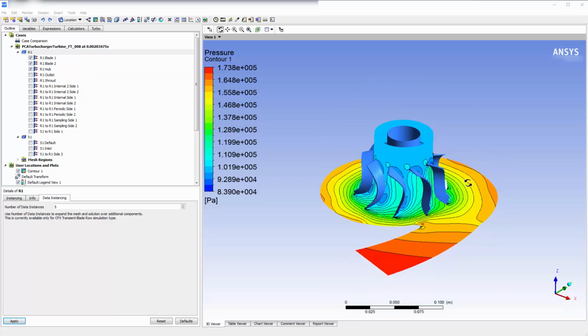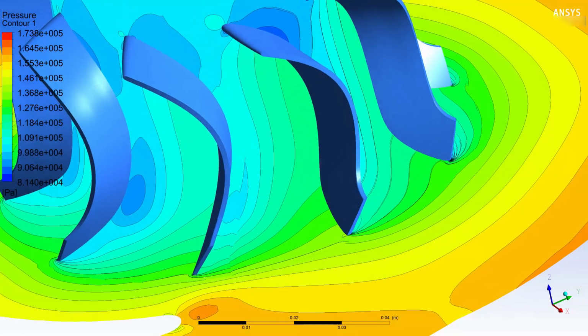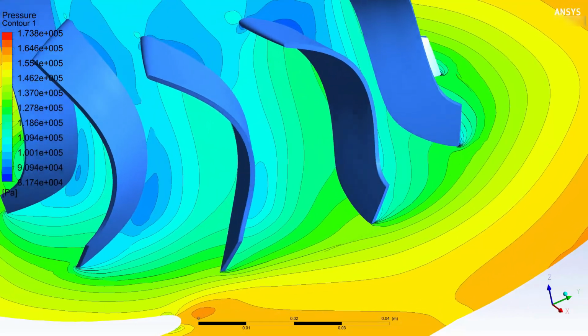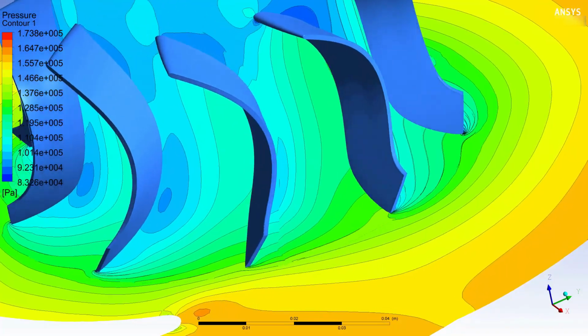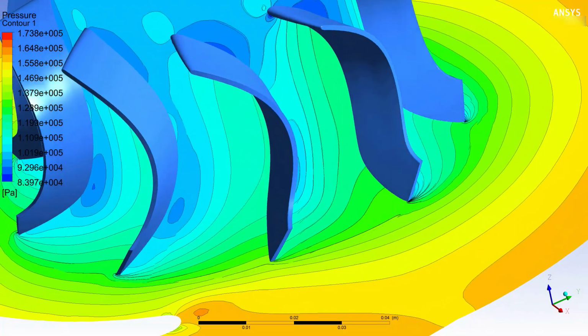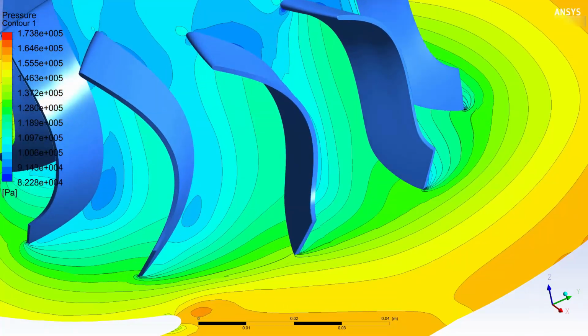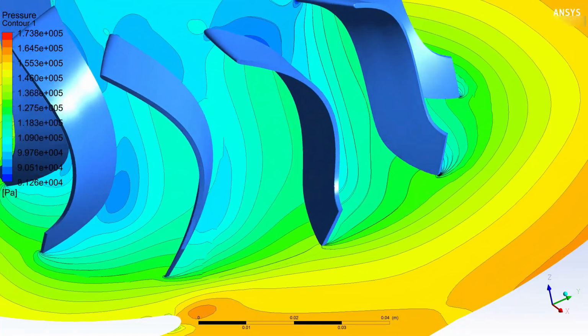Data instancing is especially useful for animating plots. This animation shows the changes in the pressure distribution as the turbine rotates. As we can see, the Fourier transformation method does a good job of modeling the pressure distribution at the rotational interface.